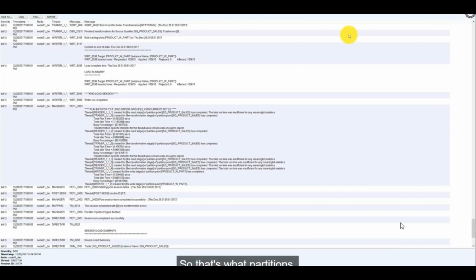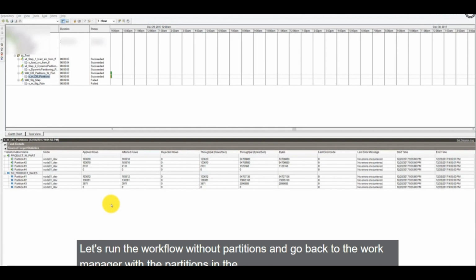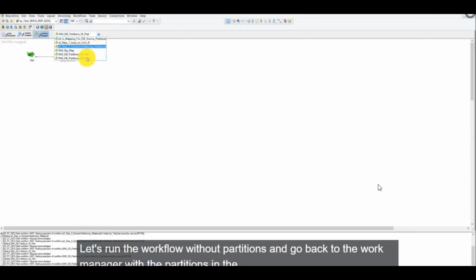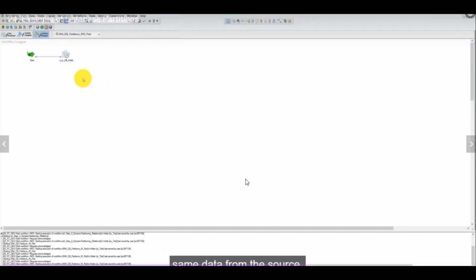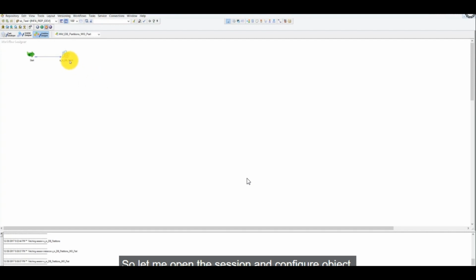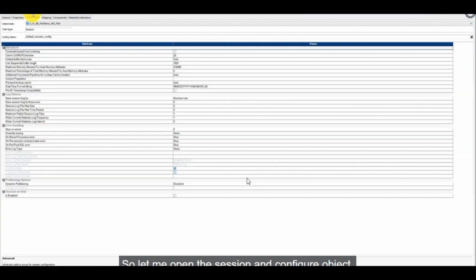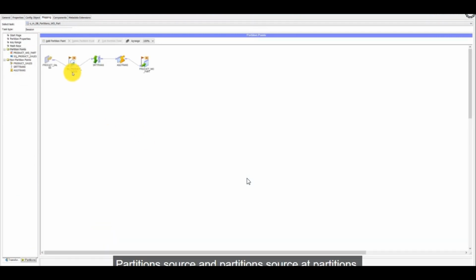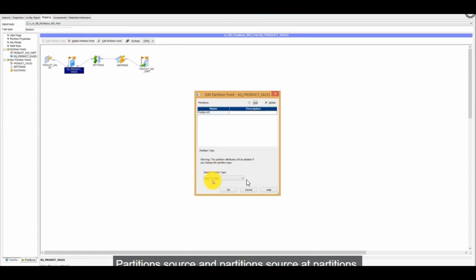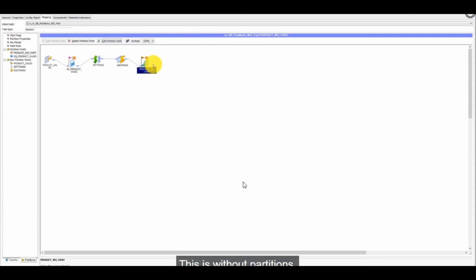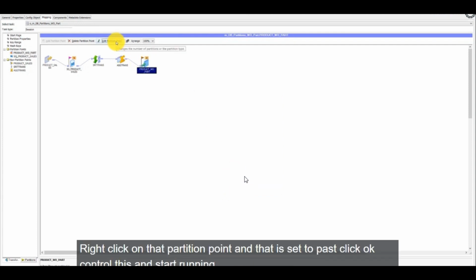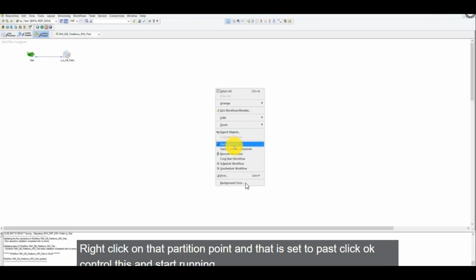So that's with partitions. Now let's run the workflow without partitions. I'll go back to the workflow manager. Without partitions is the same data from the source, but this target table does not have any partitions. Let me open this session, expand it, config object, mapping, partitions, source, edit partitions. That's set to pass through. Let me change it to database partitioning. Click OK. This is without partitions, right? So I click on edit partition point, and that is set to pass through. Click OK, Control S, and start workflow.